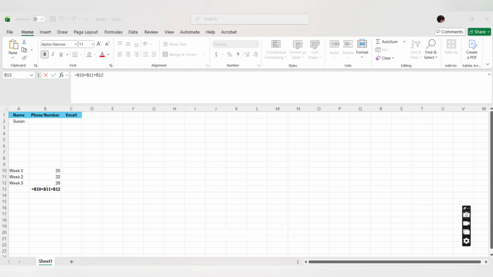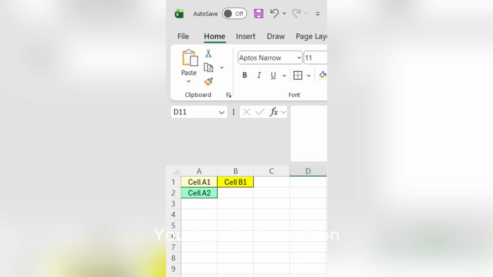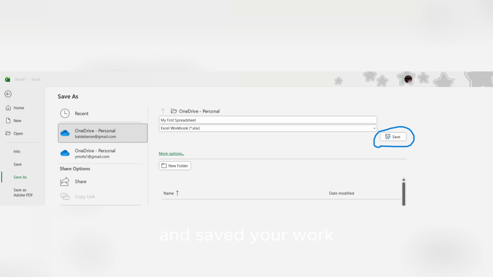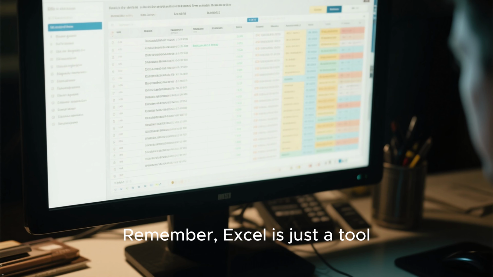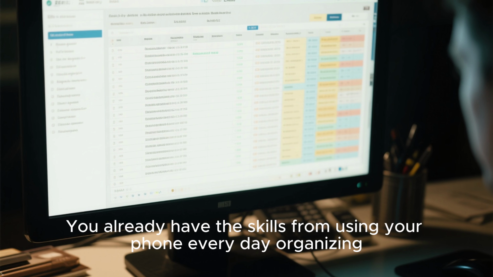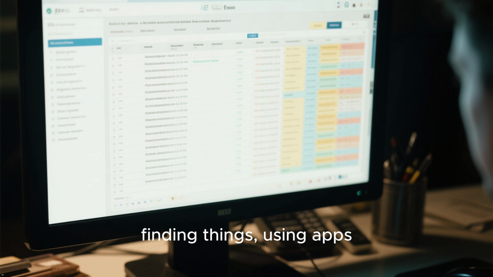And that's it. You just created your first Excel spreadsheet. You learned what cells, rows, and columns are. You typed information, formatted it to look better, did some math, and saved your work. Remember, Excel is just a tool. You already have the skills from using your phone every day, organizing, finding things, using apps.